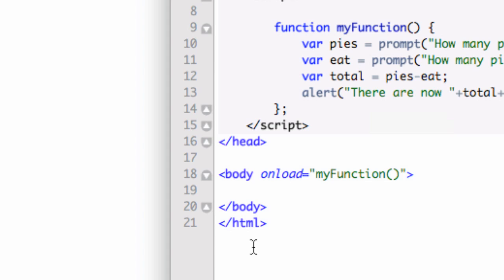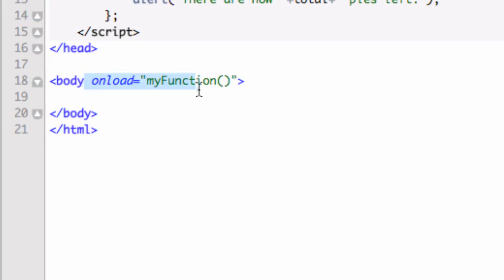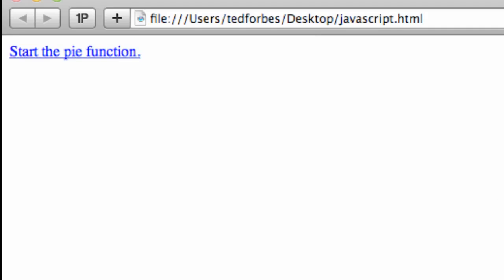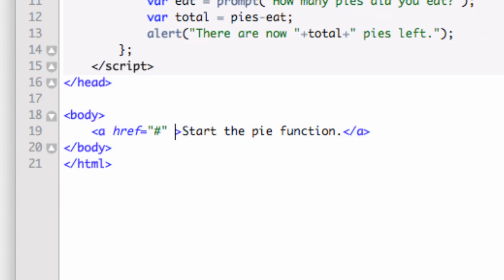Okay, so the other thing you can do is a different type of event. Let's delete that for a second. Let's add a button in here. And let's create a button and say start the pie function. Now this is a link. And if I go back over here and refresh, there's no link that it goes to, but what I can do on here is after the href, I can give it an onload.